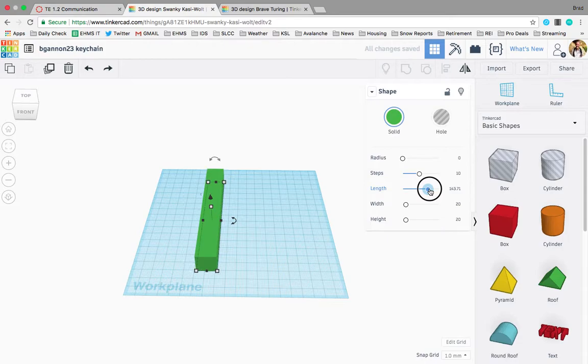Length of it, I can stretch it, make it really small. I'm going to leave this at 20 for now. You can also click on that and change the number. Same thing, width and height. I can also make it a hole. We're going to talk about that shortly.